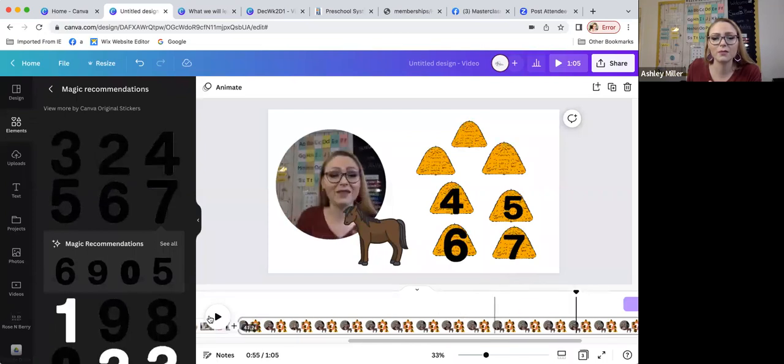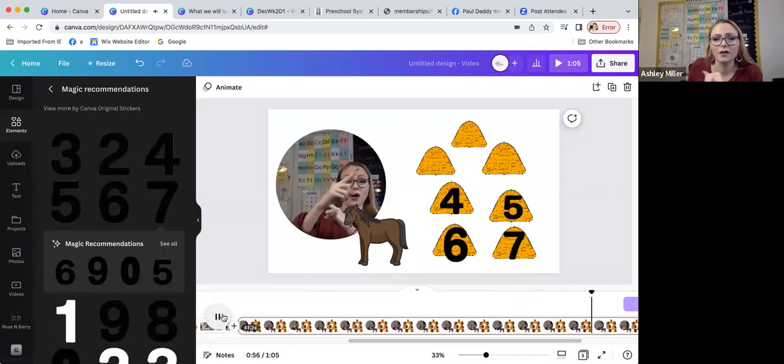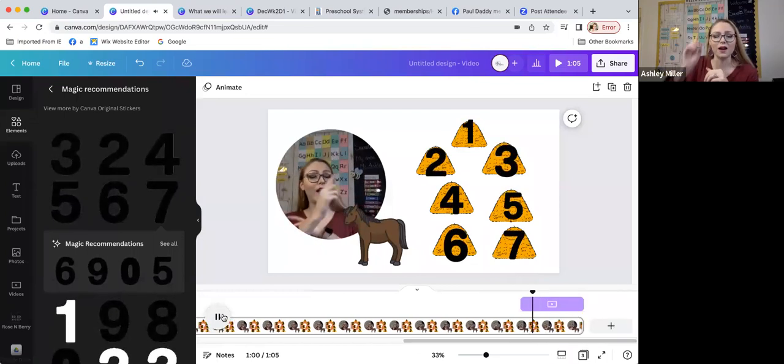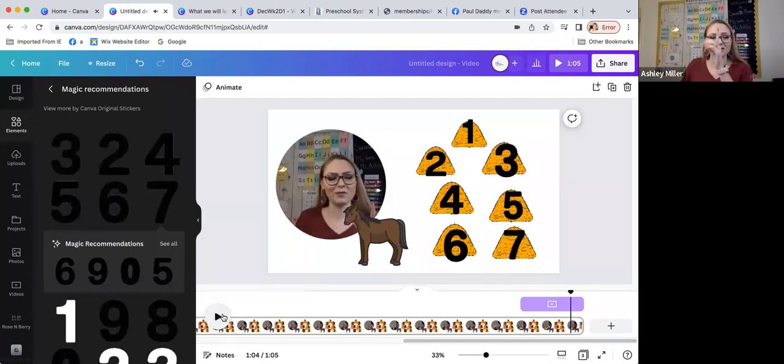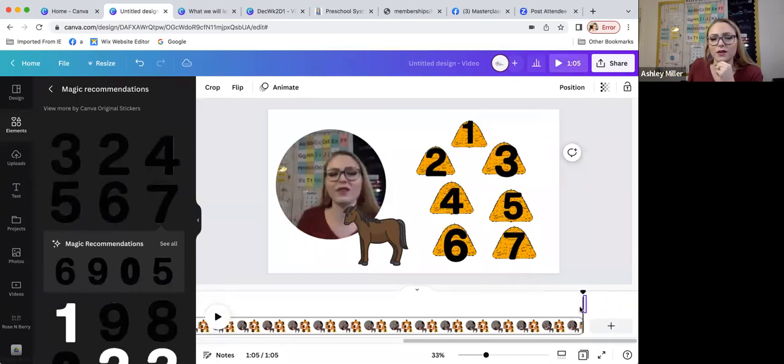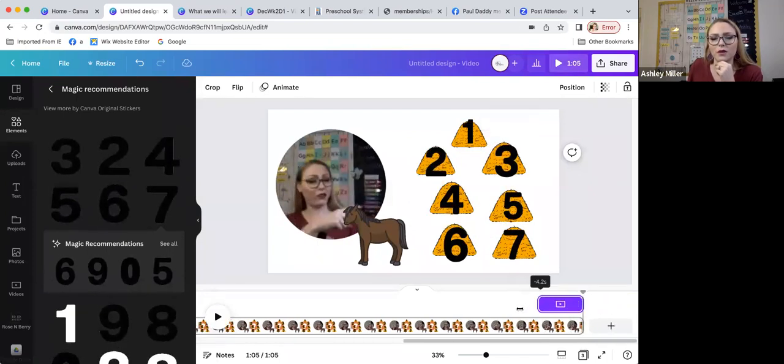So if I started back here, 1, 2, 3. And you can kind of see how the 1 and the 2 popped up when I said 1, 2. The 3 was a little off. So the 3, we gotta drag 3.